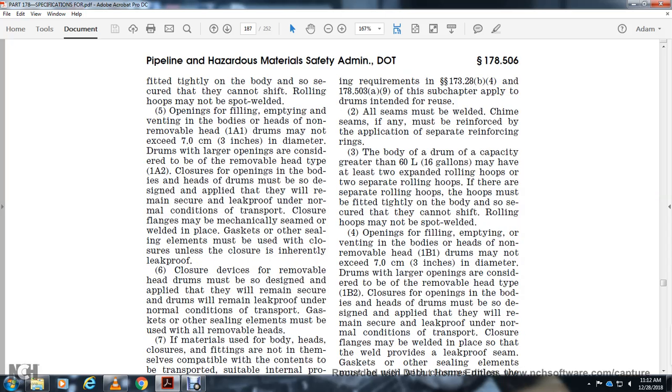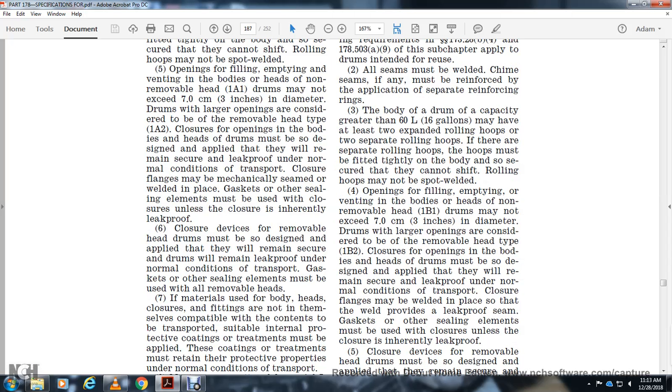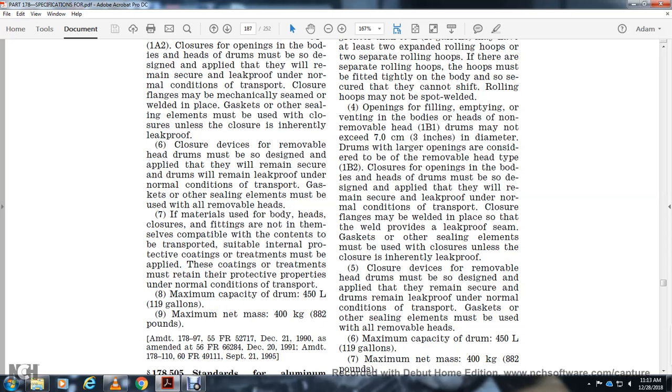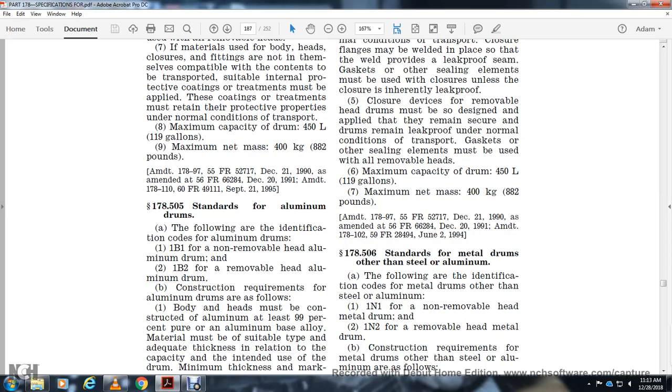The closure device for removal of the head must be designed so that it remains secure and the drums remain leak proof under normal conditions of transport. Gaskets or sealing elements must be used within the removable head. If the material used for the body and head or the closure fittings is not compatible with the contents being transported, a suitable internal protective coating or treatment must be applied and must retain its protective properties under normal conditions. Maximum capacity is 119 gallons, maximum net capacity is 882 pounds.